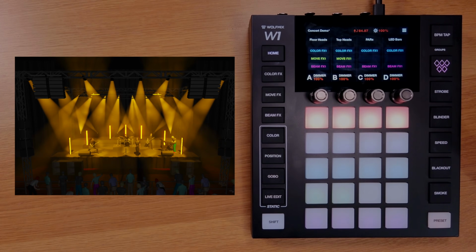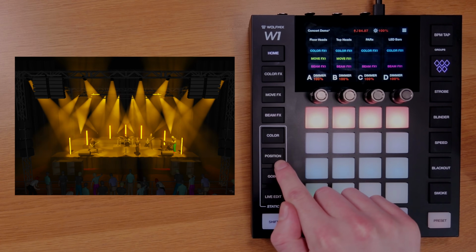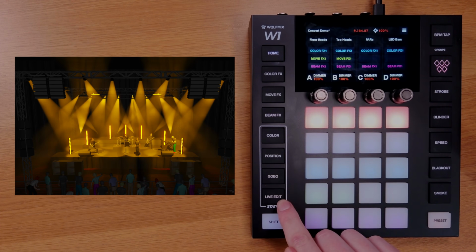In this video, we're going to be looking at the Wolfmix static screens. The Wolfmix has 4 static screens. We have color, position, gobo, and live edit. Let's start by looking at the color screen.